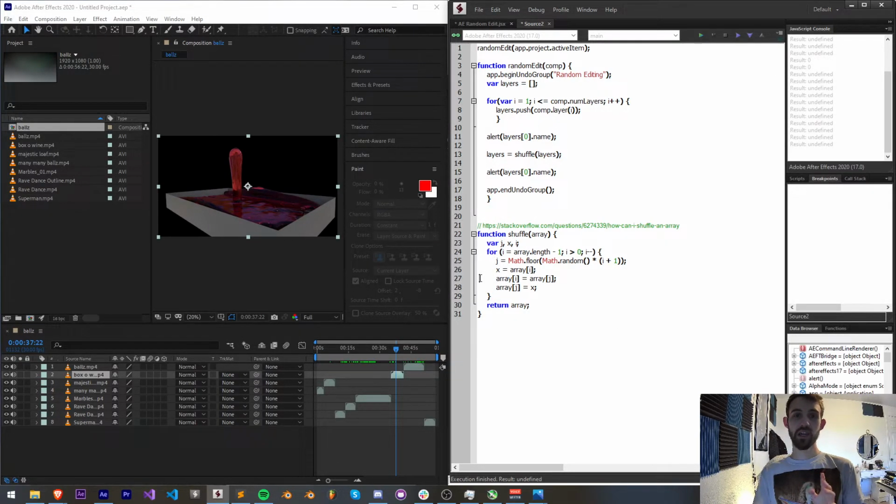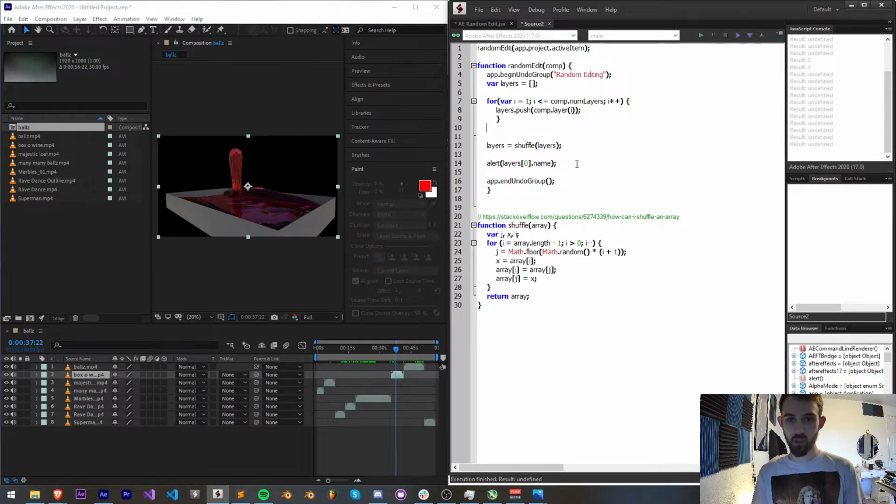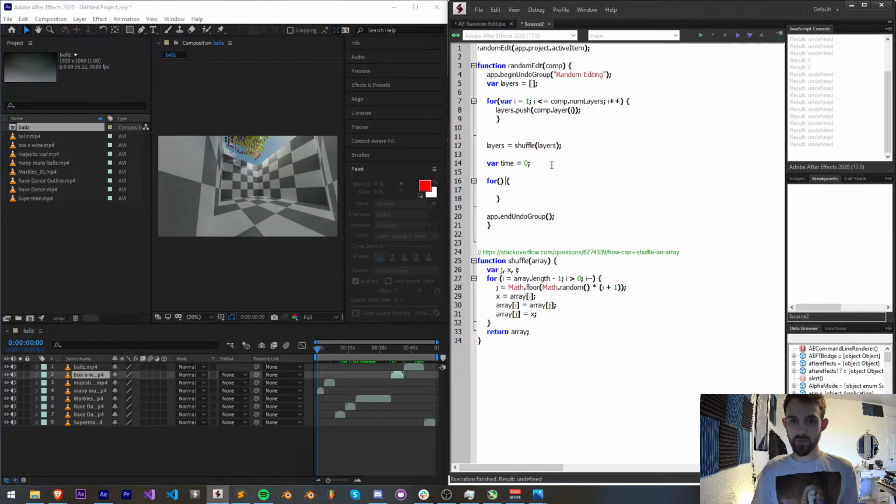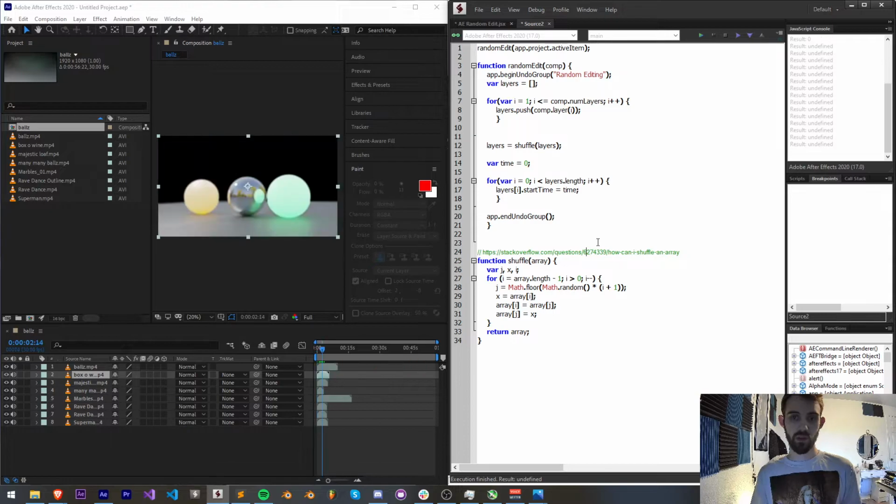Now all that's left to do is loop through our new layer array and change the start times. So I'm going to create a variable called time. We'll set this equal to 0, because in any composition we want our footage to start at 0 seconds. And then we'll simply loop through our layers, var i is equal to 0. We start at 0 for an array, and we go till it's less than array.length. We'll increment i by 1. Each time we're going to grab layers i and set the start time of that clip equal to our time. Right now that's going to set all of our layer start times to 0.